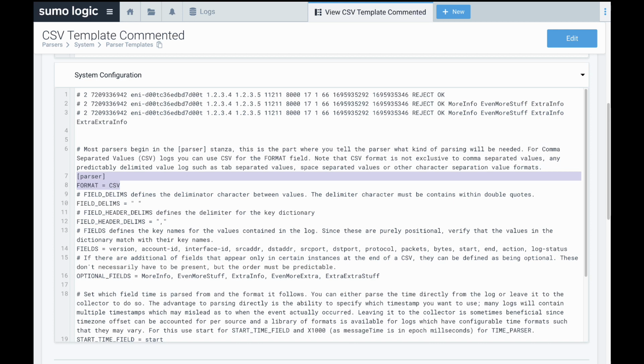The majority of parsers will begin with a parser stanza at the beginning to define what format the data comes in. For this example, we define the parser format as CSV. Since the CSV format is configurable for what delimiter it uses, the default being a comma, we first define that delimiter with field delims. The delimiter character is wrapped in double quotes. Here we use a space, as example logs are space separated.